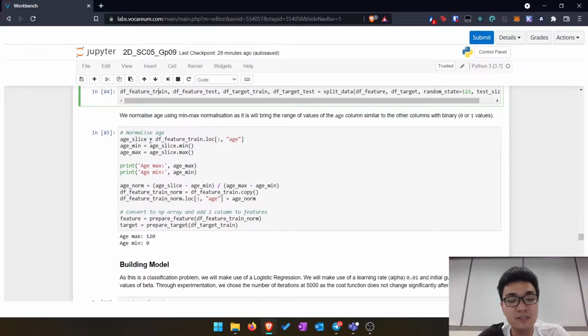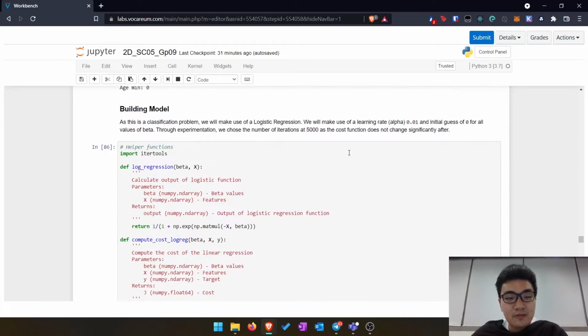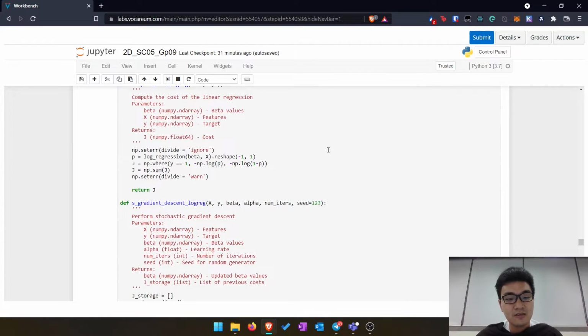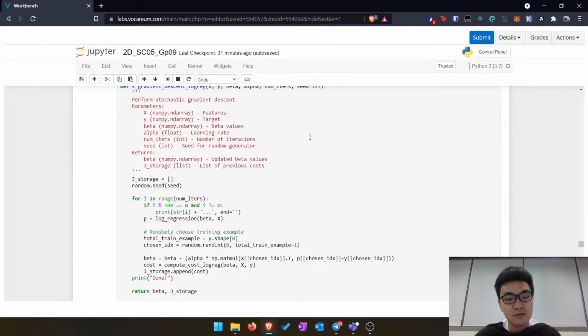So we also decided to normalize the age using max min normalization, as that will allow the range of values to fall between 0 and 1, which is similar to the other columns, which are binary values. And this is a classification model. We make use of a logistic regression instead of a linear regression or multiple linear regression. Here are some helper functions to help us do our logistic regression.